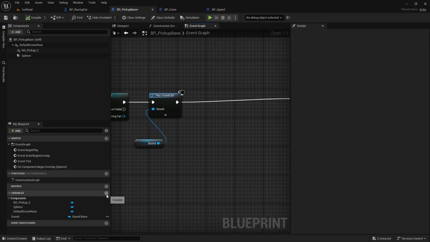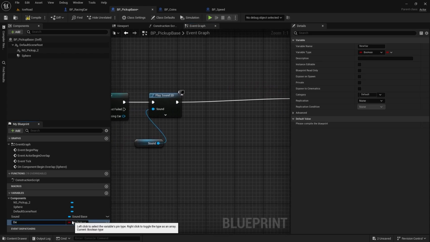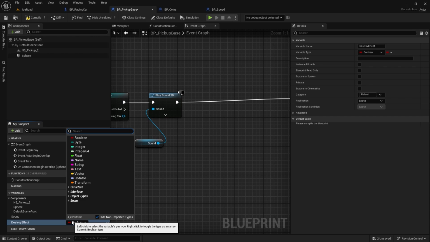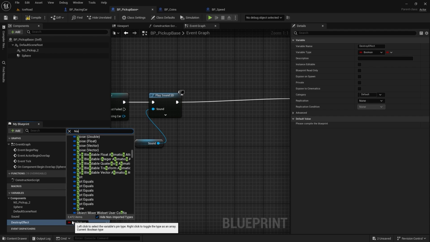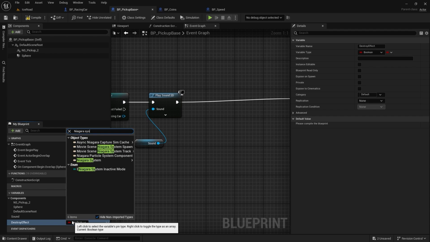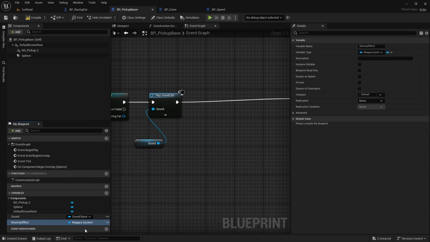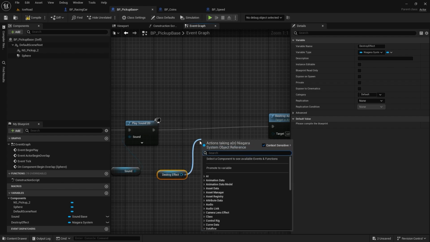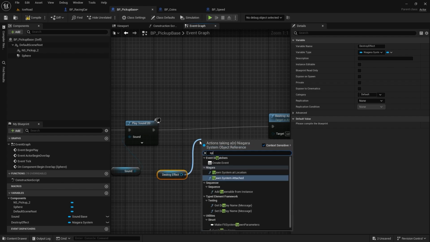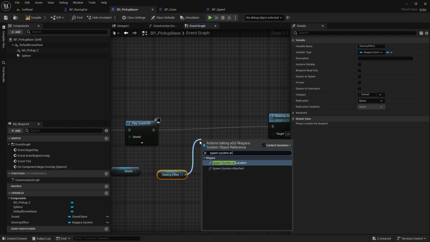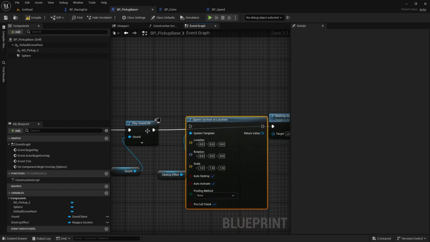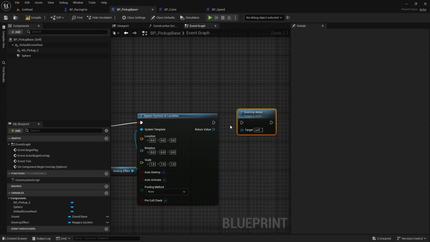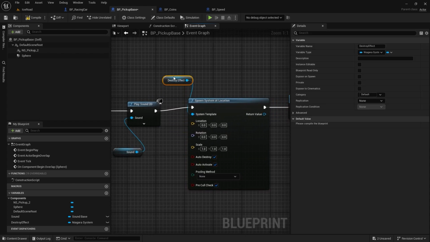I can come to variables and add a new variable. Let's say destroy effect maybe, and this would be a Niagara system object reference. Then I can come here and get this one. I'll say spawn system at location. So at which location do we want to spawn this before destroying the actor? We want to spawn this in the actor location.